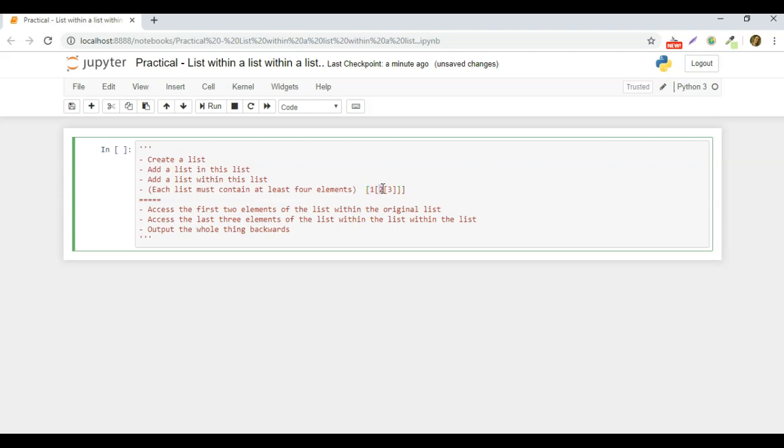I want you to get the list within the list, which is the second list, and access the first 2 elements. Then in the third list, that's the list within the list within the list, I want you to access the last 3 elements, and then I want you to output this whole thing so it's coming out backwards. So give that a try.